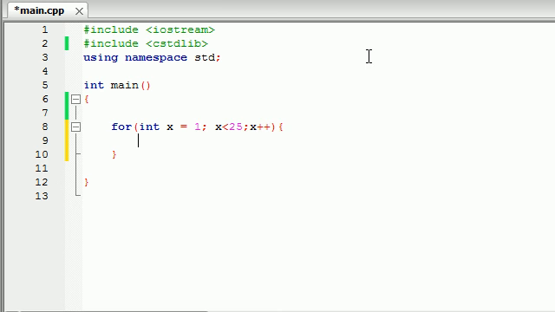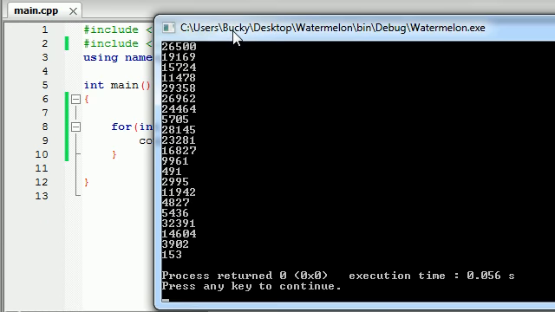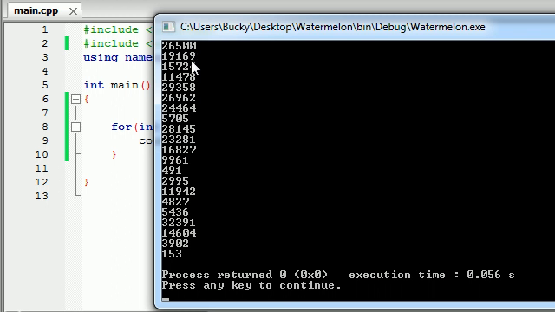So now let's just go ahead and cout rand and see what happens, and then might as well end that line so it looks nice and pretty. Let's go ahead and print it and see what we get. Okay, so it looks like we're getting a huge list of random numbers.